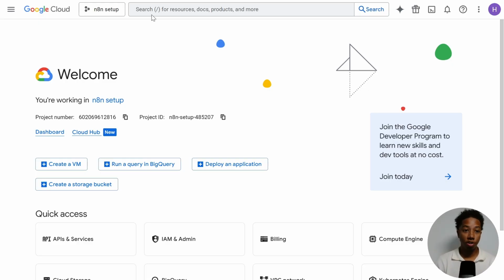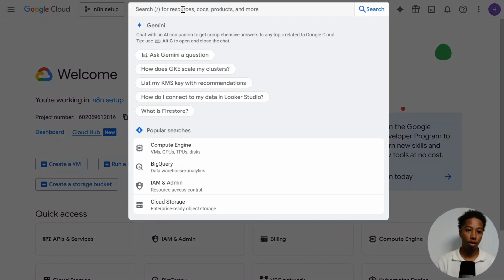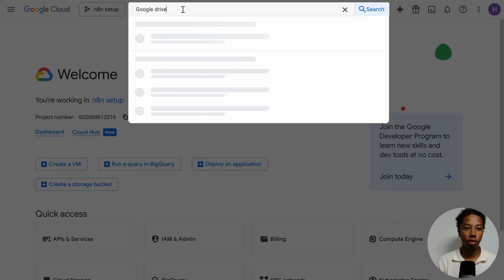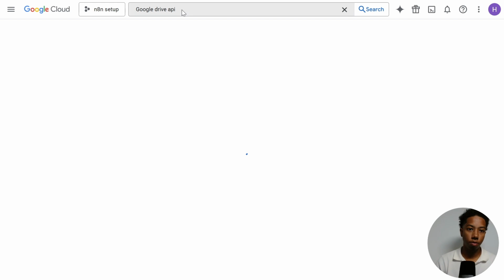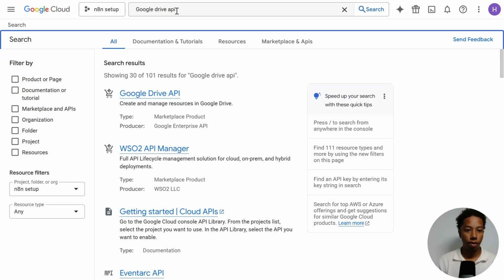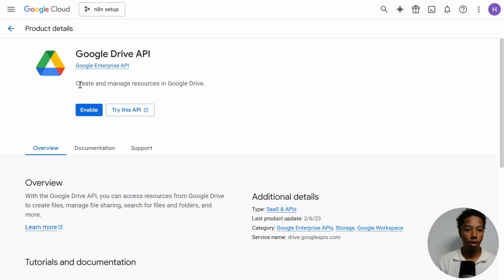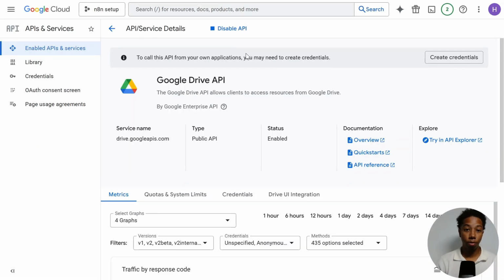And the way we do this is we actually just go to the search bar at the top here. We can start to search the different platforms. We'll start with Google Drive API. And you'll see it come up here, Google Drive API. We just click on that. And here we can just enable it. And you'll see that we've now enabled the Google Drive API because it says disable here.